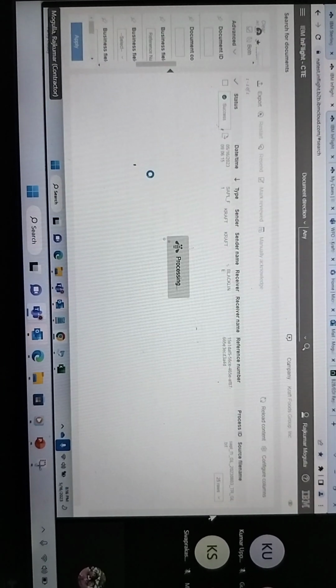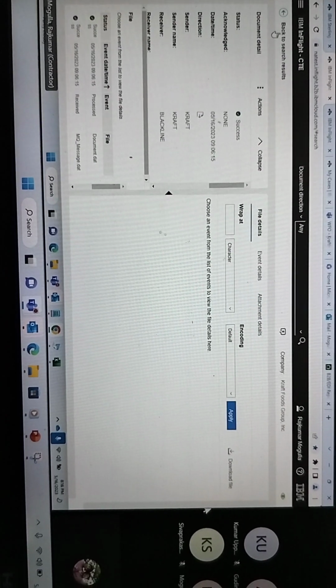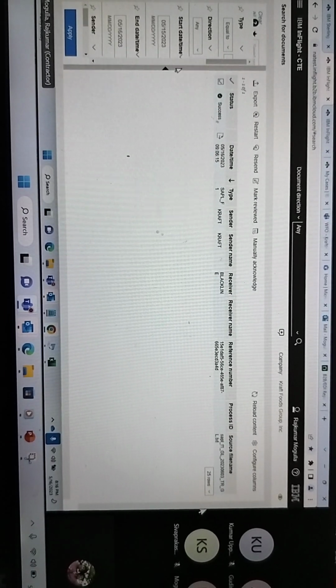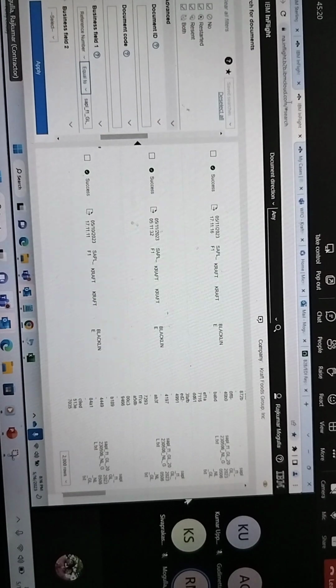25 rows means, where is 25? The last, source file name. Down there is 25 rows. No, it shows here how many rows you want to display. That is what I explained here, right? Okay. Got it. Any questions? No.